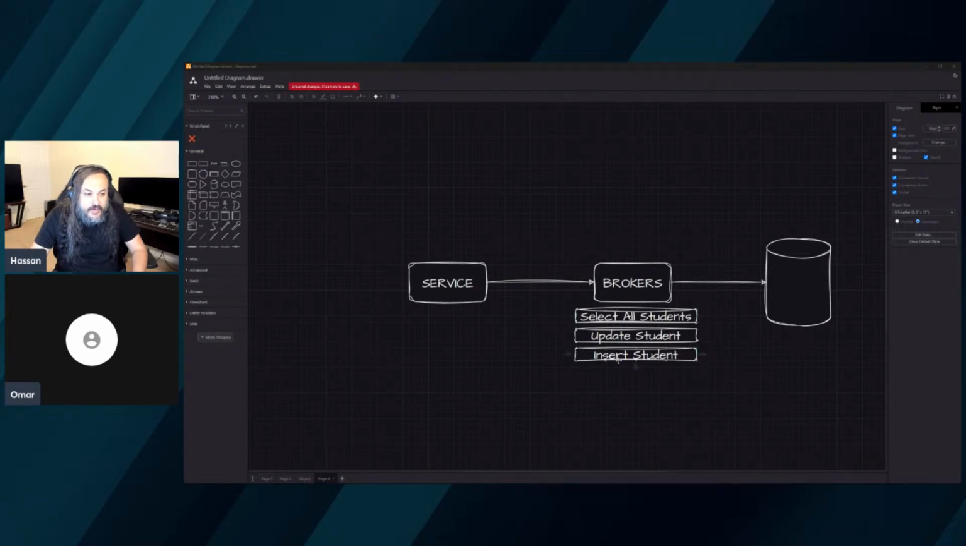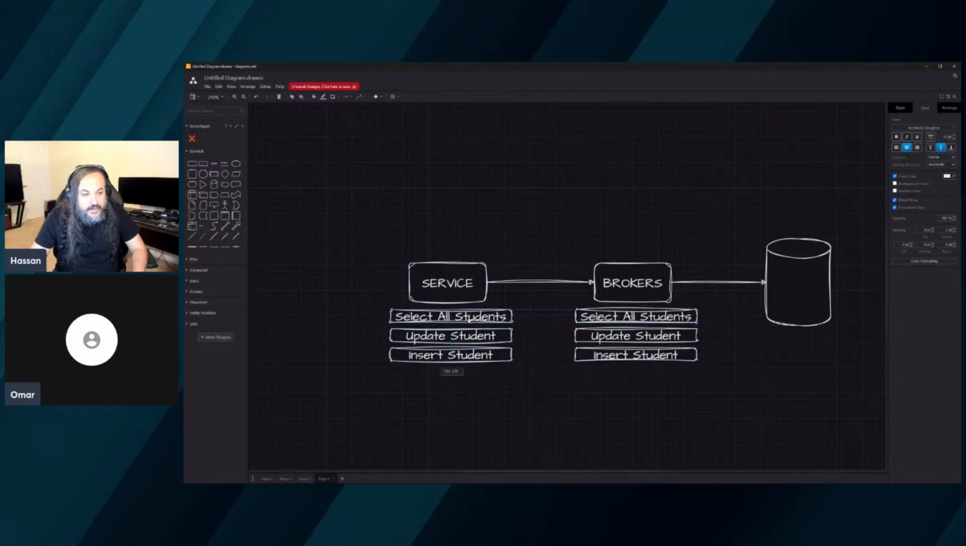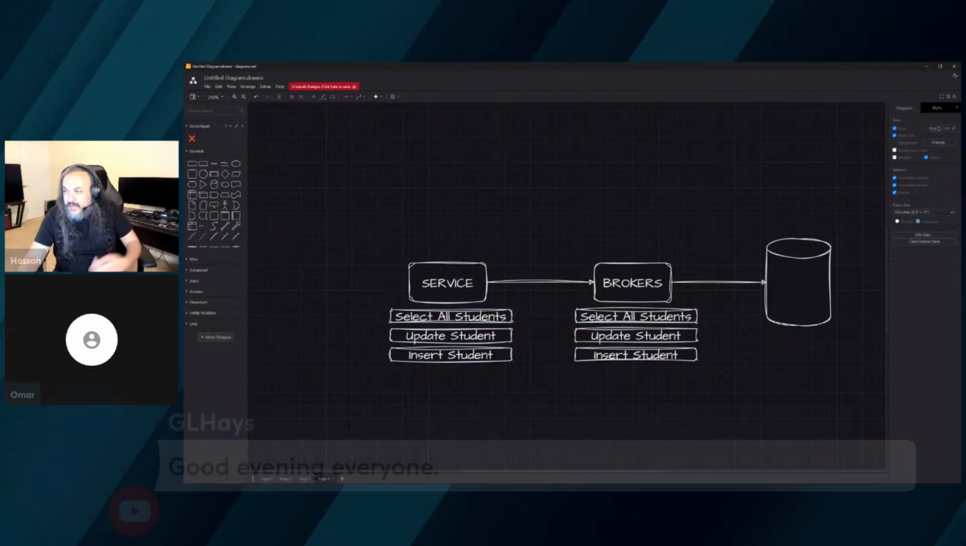Okay, so I have these capabilities. And then we basically said there's a foundation service, which is basically going to reflect all of these with a little bit of validations on top.